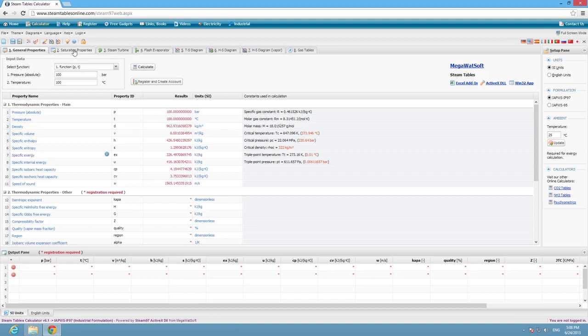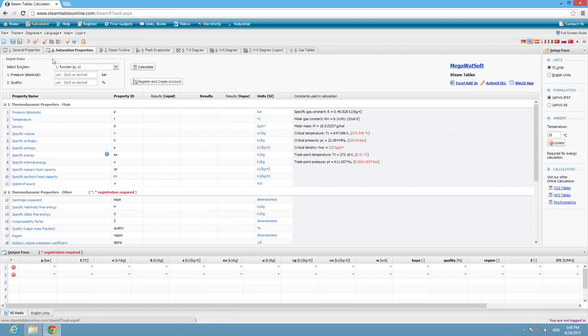I know an example in the saturation properties, so let's go there. So I've clicked on the second tab here. So this is for properties that are within the saturation region. And let's go ahead and choose 1 bar, which I know is outside the range of what they'll give us access to, and a quality of 50%.